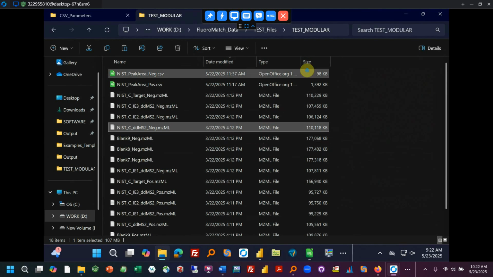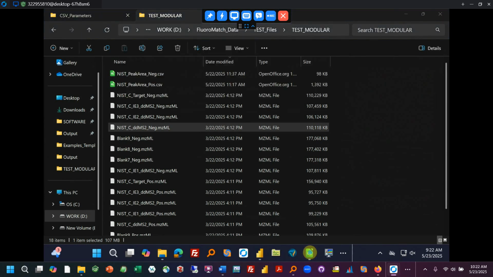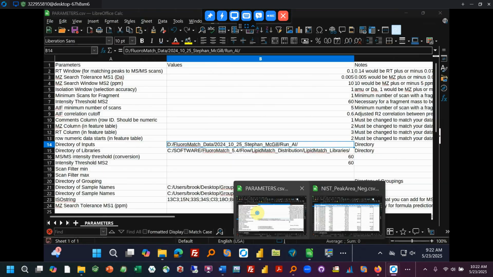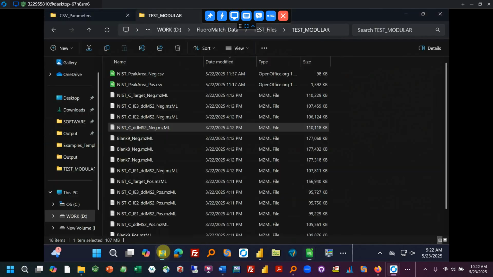So I'm going to copy this directory, right? Because this is the directory of our data. And I'm going to paste that directory in here. And we have to make sure that these are // and that this directory ends in a //. So you have to replace each / with a //.